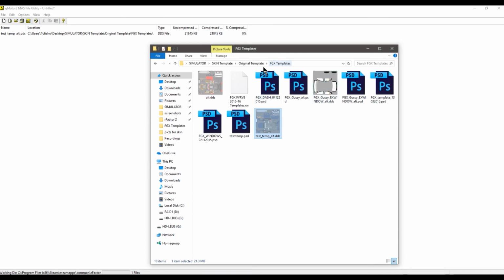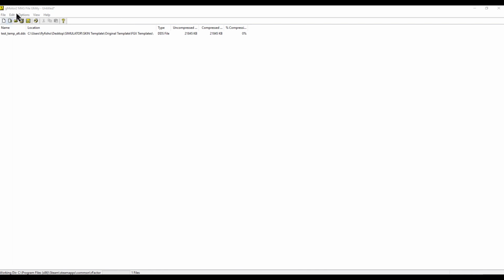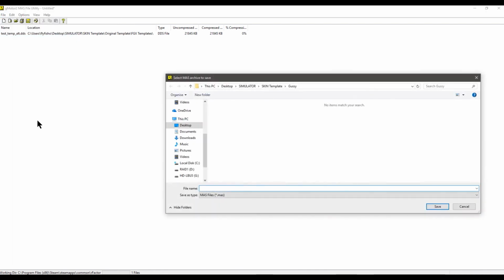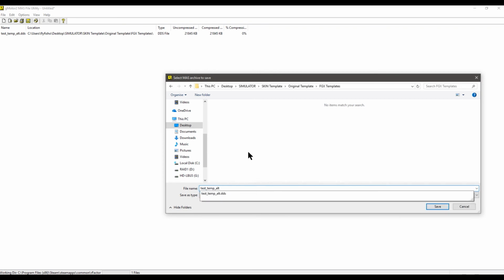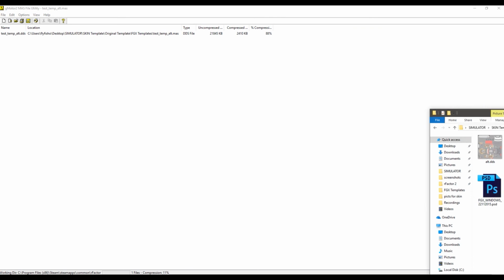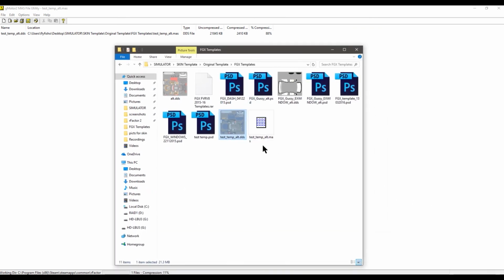So go File, Save File, skin template. It's just remembering where I was before, my template. My mass isn't there, so what we're going to do is template, FGX template, and then we're going to name it the same. So it'll be test, temp, alt. Now that'll save it into the mass file. One moment, and now we notice that we've dumped it in there, and there it is, test temp alt dot mass file. Now it contains all the info that rFactor needs to run the game.